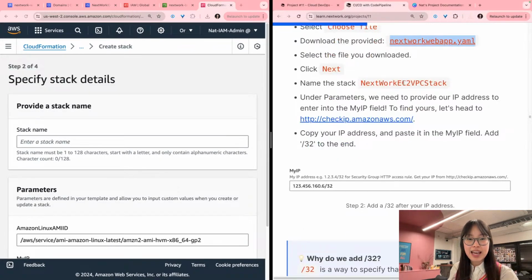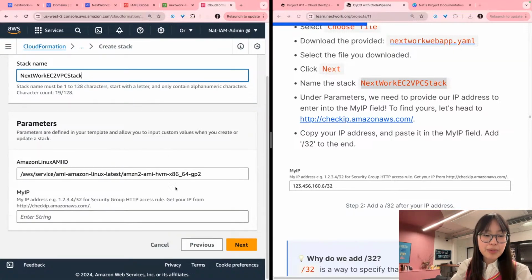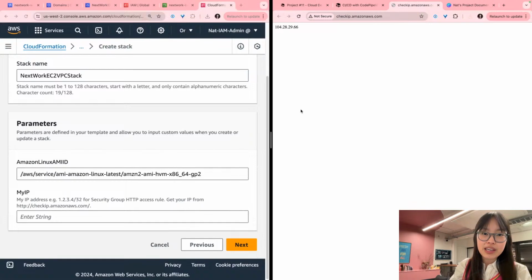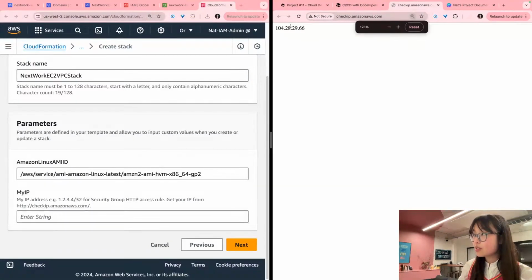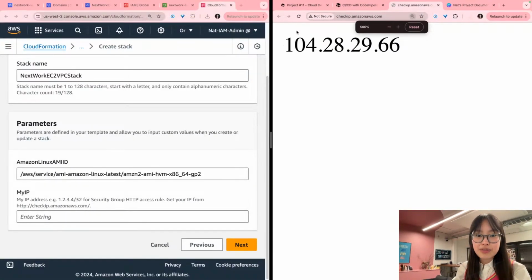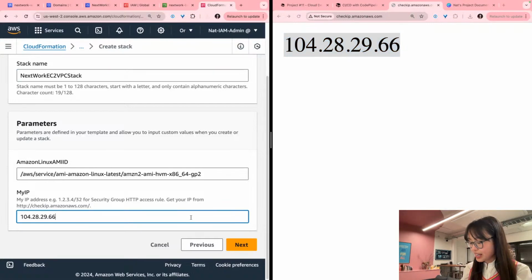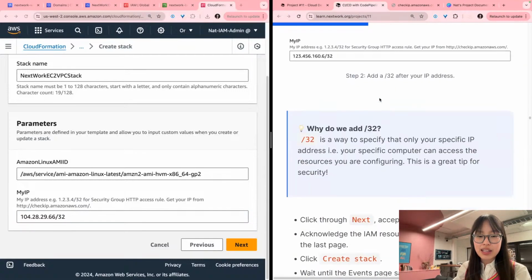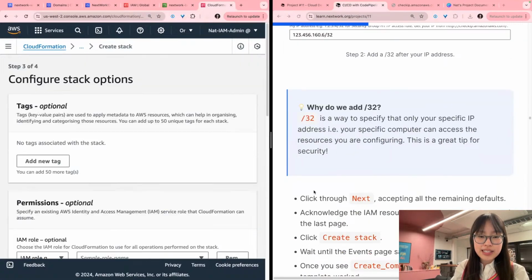And I'm going to name my stack. And then under parameters, I'm going to make sure that I enter my IP address. So I'm going to click on Check IP here to find my IP address. Okay, this looks very nice. This is my IP address, everyone. Hello. And make sure to enter /32 at the end here for extra security. Once you've added the 32, click Next.